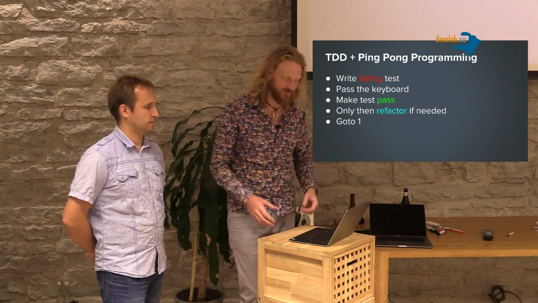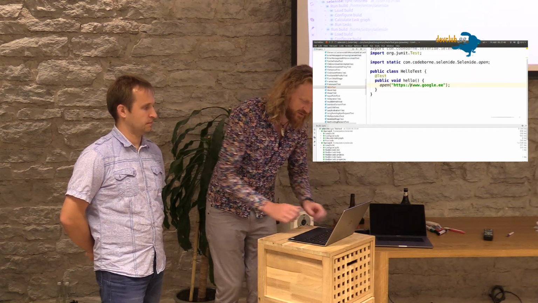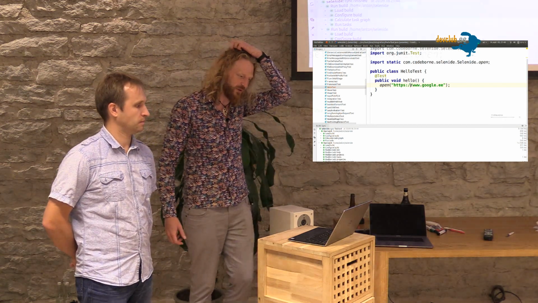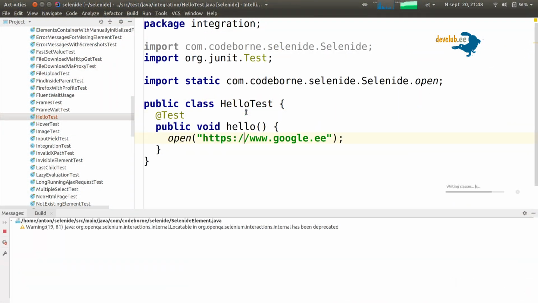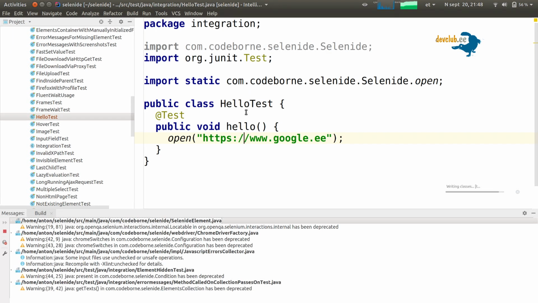And this is what makes this all fun. But still, let's run our code. We already have something. So, let's see. We'll compile the whole of Selenide. How long does it take to compile?